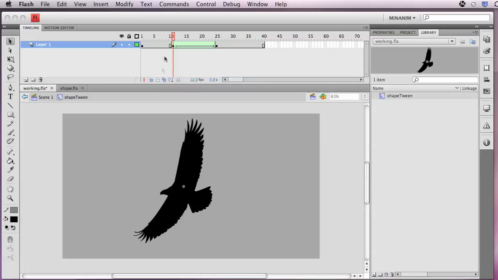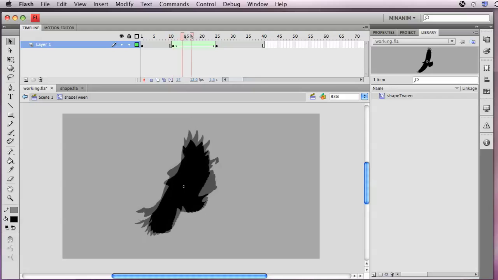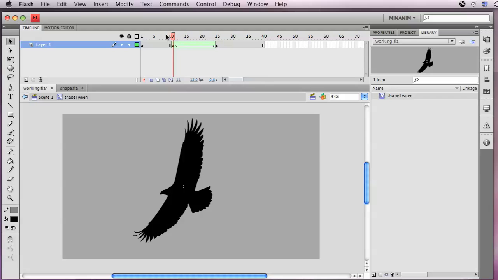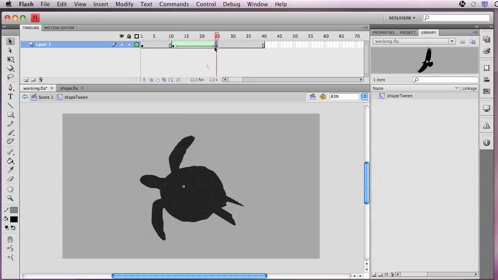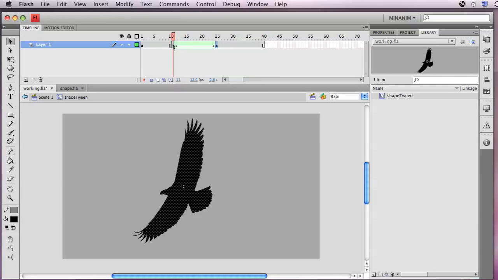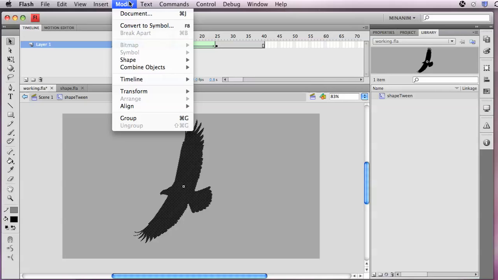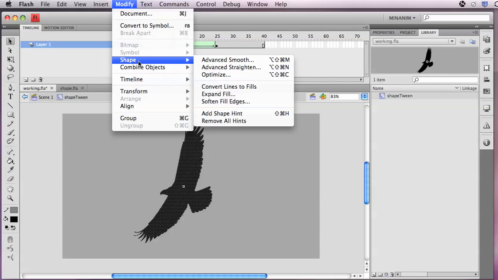Okay, so once that's set up, you can let Flash know or indicate or control this shape tween to a degree with using something called shape hints. So you need to click on the keyframe, and it always starts at the beginning. You can't add them at the end of the tween, only at the beginning of the tween. So you're going to click on the keyframe, and then up in the Modify section, Shape, add shape hints, or Shift Command H.